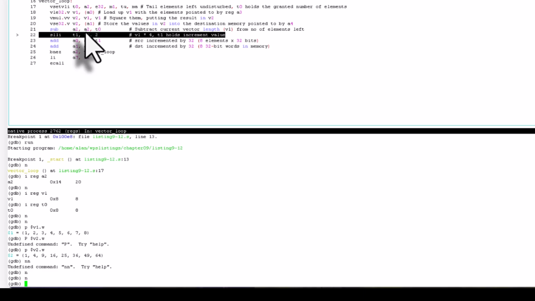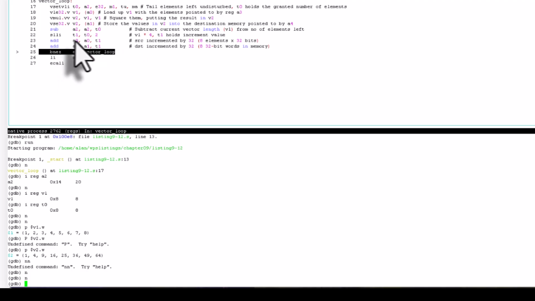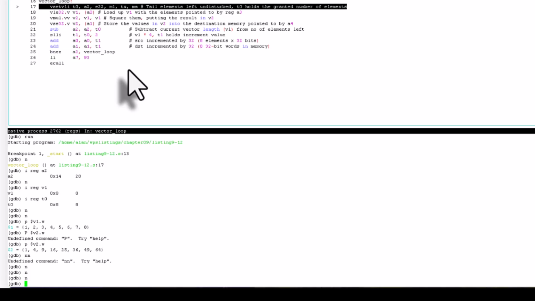Alright. We're going to increment the memory source and destination locations accordingly, and we will branch if the AVL count is not equal to 0. Well, A2, we've seen up here, is not equal to 0. In fact, it's equal to 12. That's the remaining elements that we still need to process. So we're going to go back into our loop again.